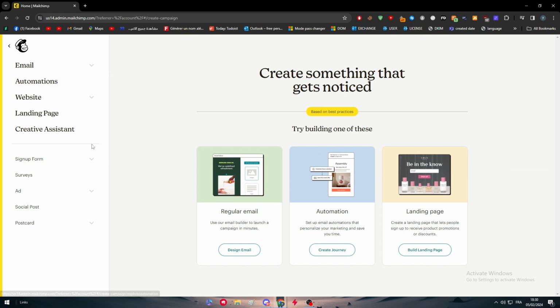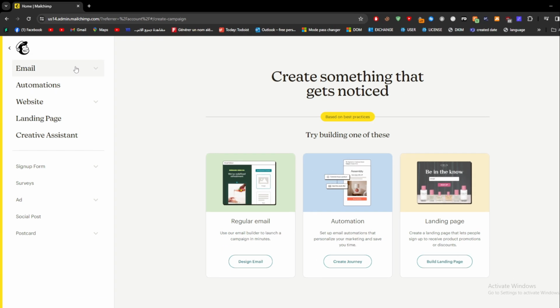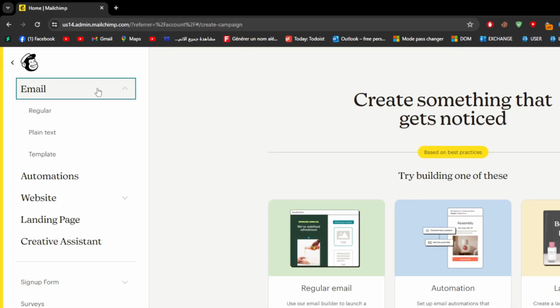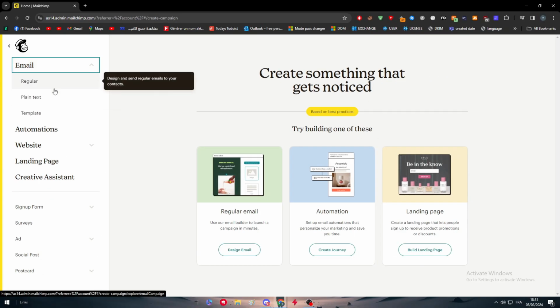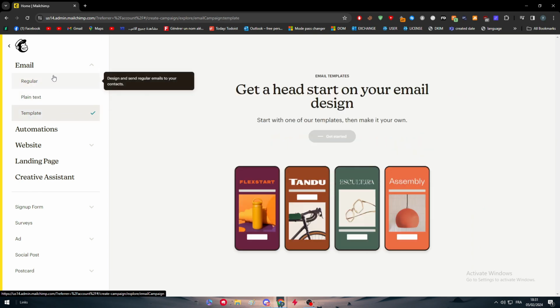After we clicked on create, there are 5 options. There is email, automations, website, landing page, and creative assistant. For now, we are going with email, so let's click on it. And here, there are 3 types of email that we can go for. There is the regular email, plain text, and template.